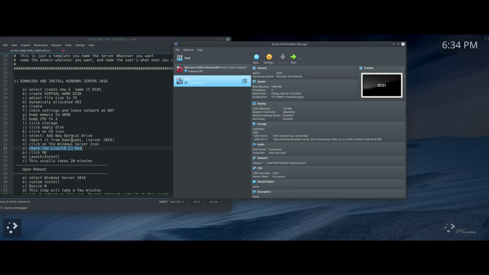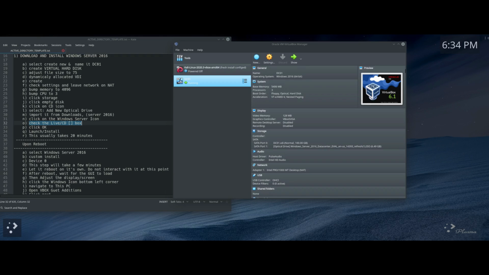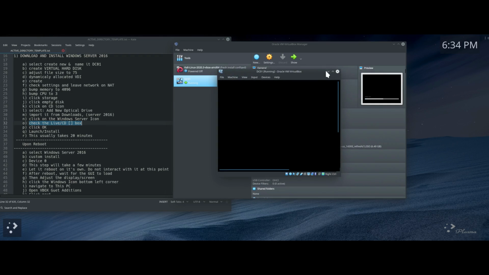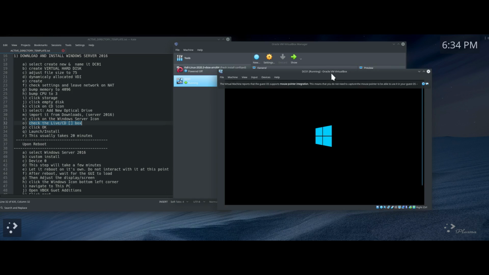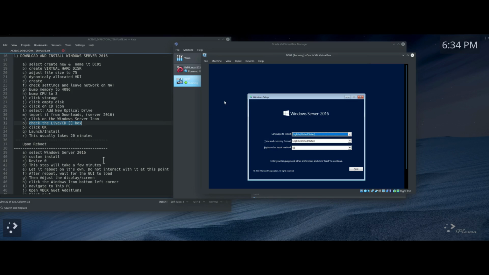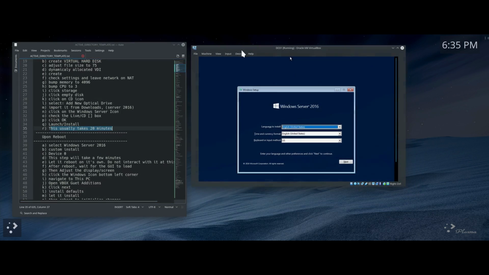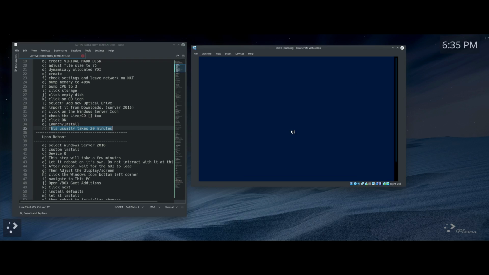Alright, so if you want to, you can check your settings again, but we've already got that established. Let's start it up and see if that was correct. Okay, looks like it's booting off of Windows. All right, so we've got this, launch install. We can focus right here on the Windows Server 2016. English, United States. Next. Install now.